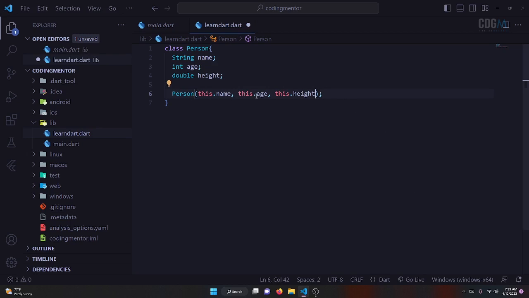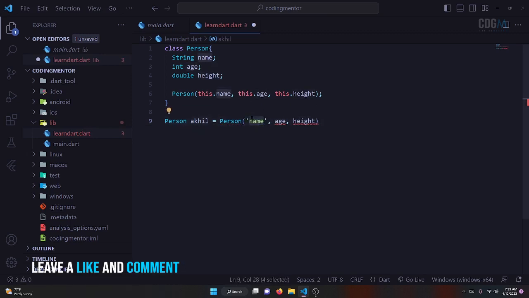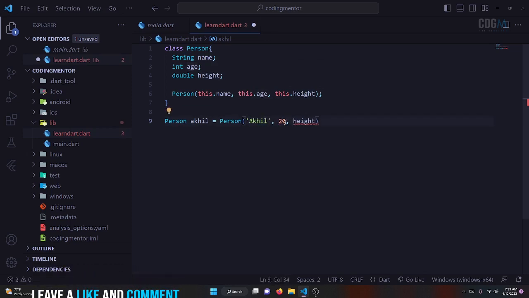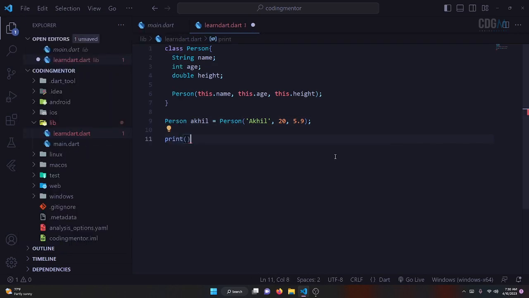So now you have to make an object of the Person class. Name the object akil. Person, you have a name, age, and height. So let us pass the name string Akil, as an integer 20, and height is a double value, so it is 5.9. So this akil is the object of the Person class. Let us print the name of akil. So let us write print akil.name.